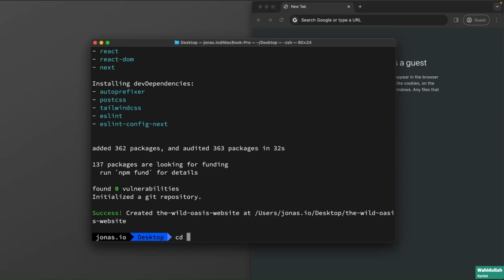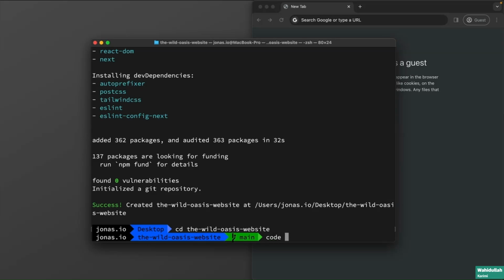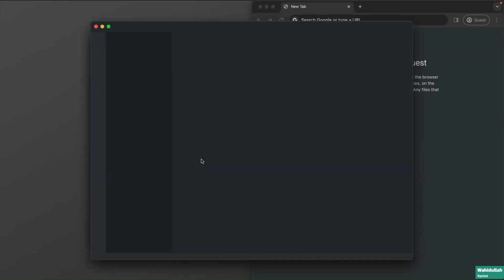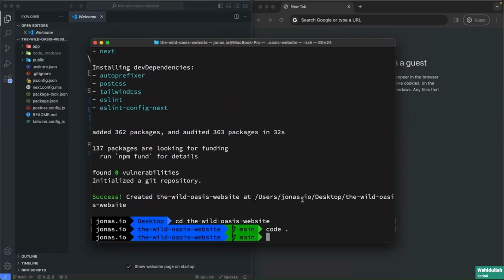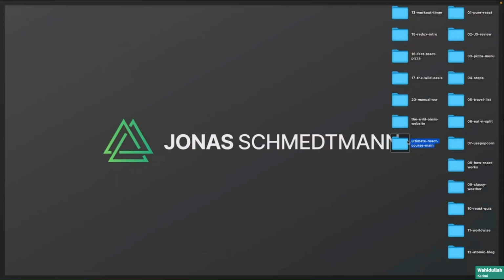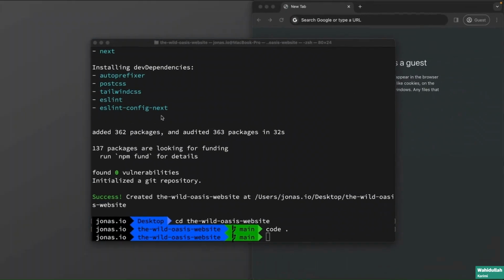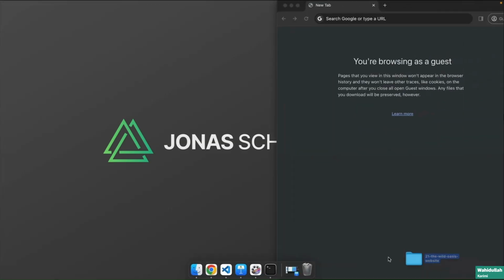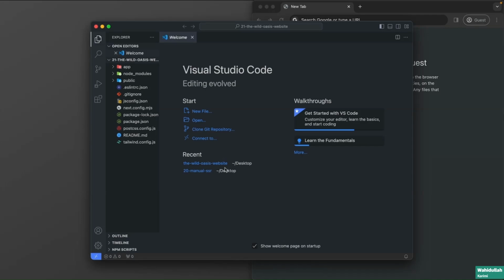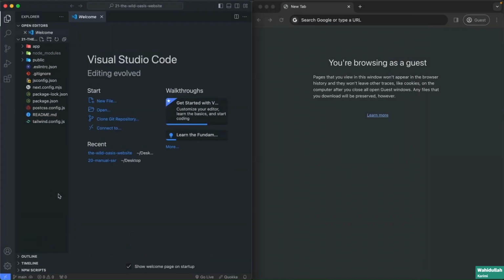All right, then let's move in there. The Wild Oasis website. And then we can type code dot. I think that's the first time I actually did this in the course. So that's just the way we can do it using the code command. Or as always, you can just drag and drop it there. And actually, let me close this because I need to give it the number as always so that it stays nicely ordered. So this one is 21. And there we go.